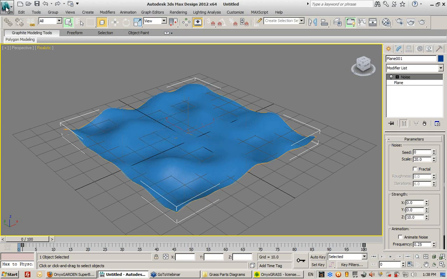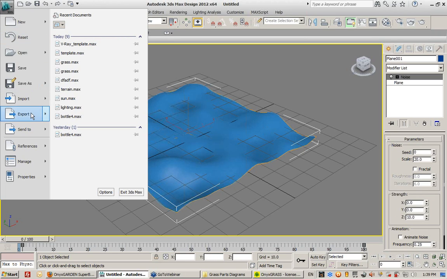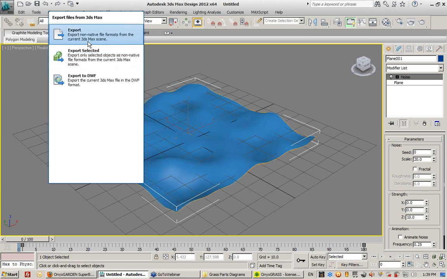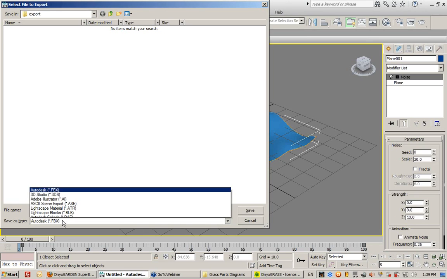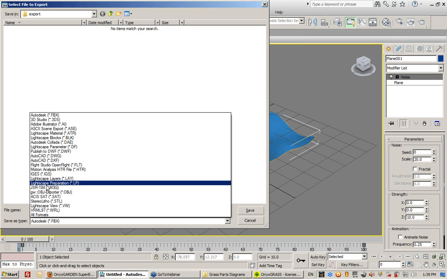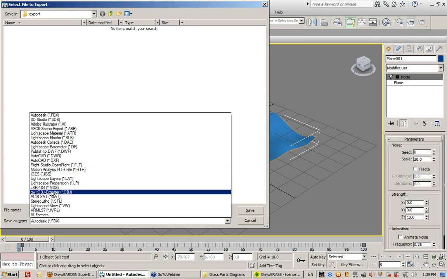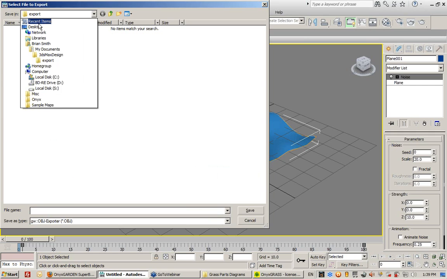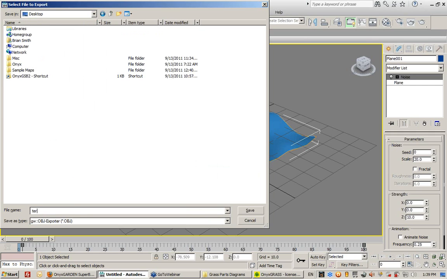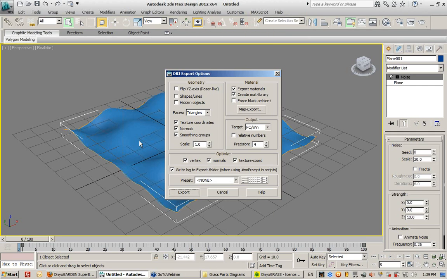In order to have the Onyx Grass program receive it, I have to export it as a particular type of model. I have to export this as an object file, saved as an OBJ file type. So I need to go to the select file to export, and I need to select the object exporter type. I want to save this right to my desktop, and I want to call this terrain. This is very important here.